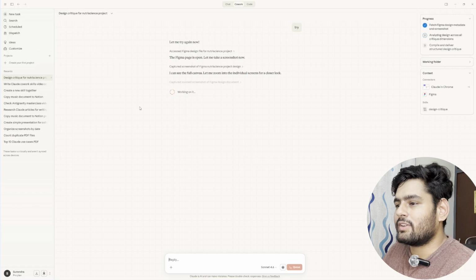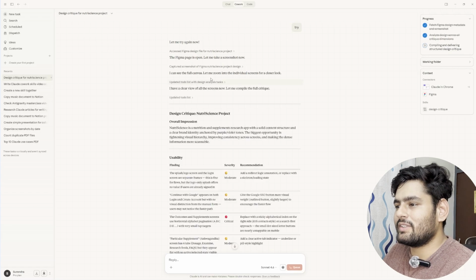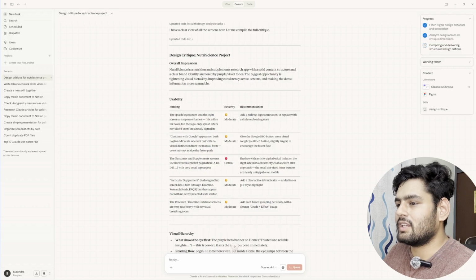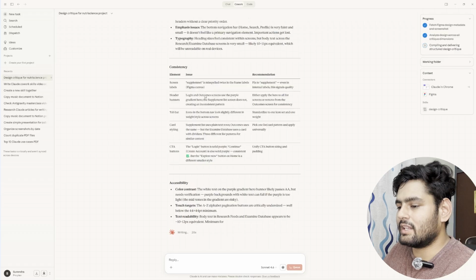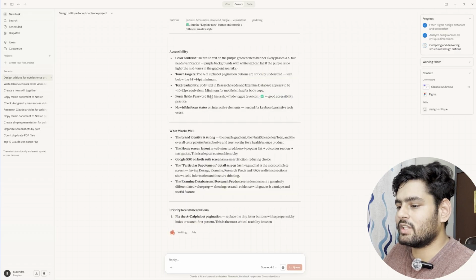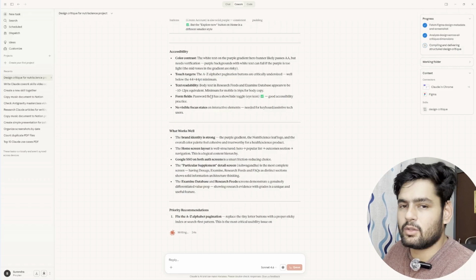Okay, so now after doing all the things, controlling the windows and controlling browser automation, the design critique is here. Like the severity, there are some issues in the usability which we can fix. There are consistency and all the other feedback which we can improve and what we can do. Like all the things, right? Accessibility, what works well, what needs improvement, and all other stuff are mentioned here. And that's how you can use plugins.